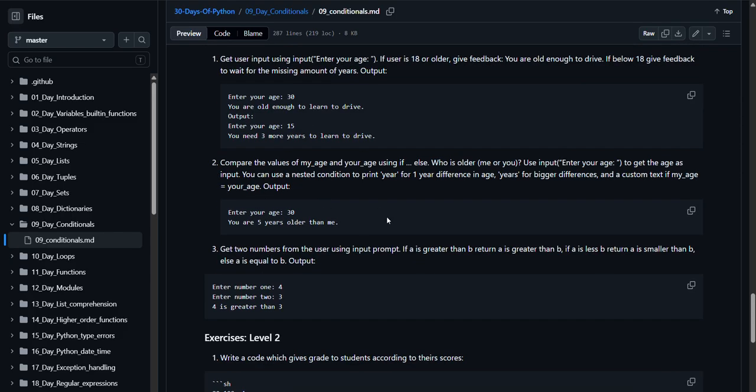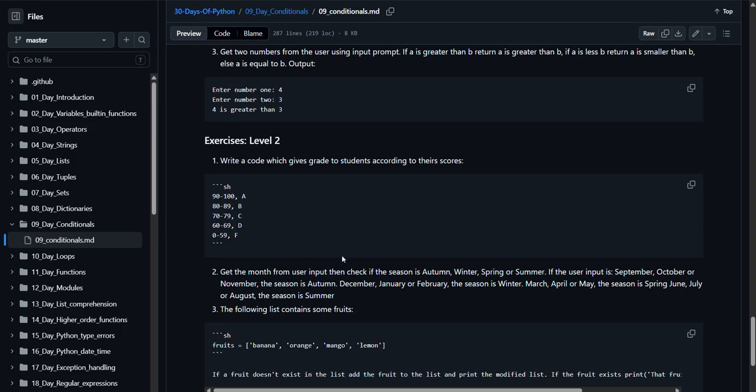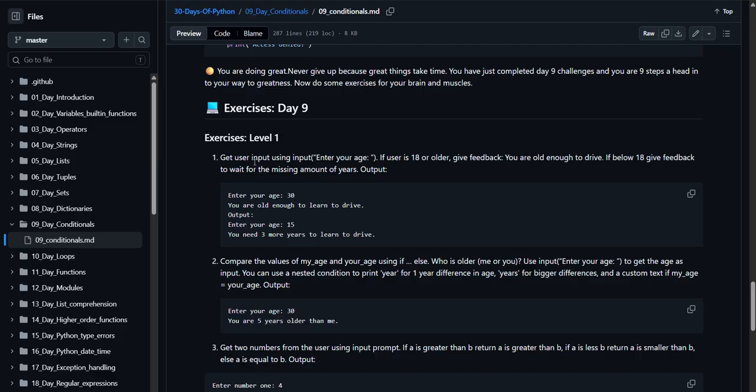Now let's maybe do 3 exercises and we'll wrap it up. Okay, so get user input using input, enter your age. If user is 18 or older, give feedback: you are old enough to drive. If below 18, give feedback to wait for the missing amount of years. Output: enter your age, 30. You're old enough. Okay, let's do it.